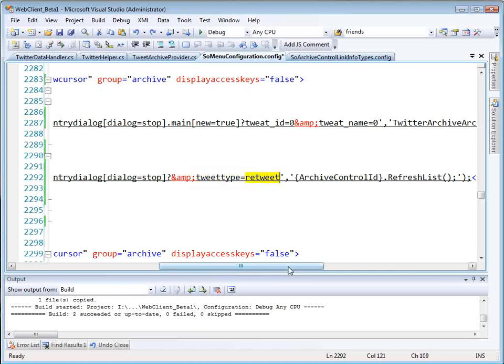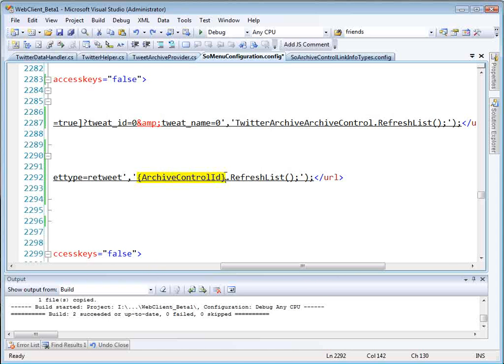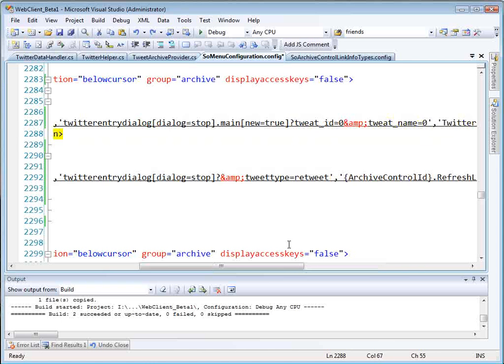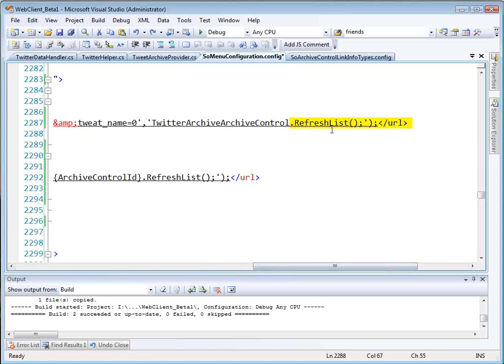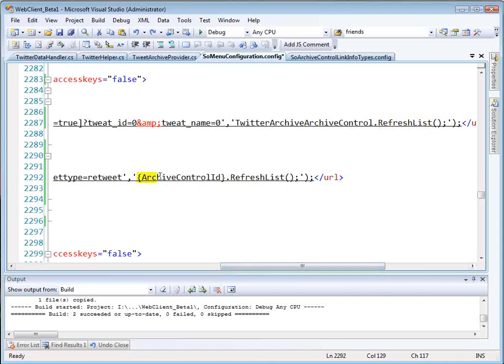retweet. We also see another way to define our archive control in the menu definition using the replacement tag nomenclature we talked about in previous videos. So essentially you can hardwire or hard code the name of the control followed by archive control, and then the refresh list method will go ahead and refresh the archive control list as a callback method. So here's just using the replacement tag nomenclature that will go ahead and type this in for us.